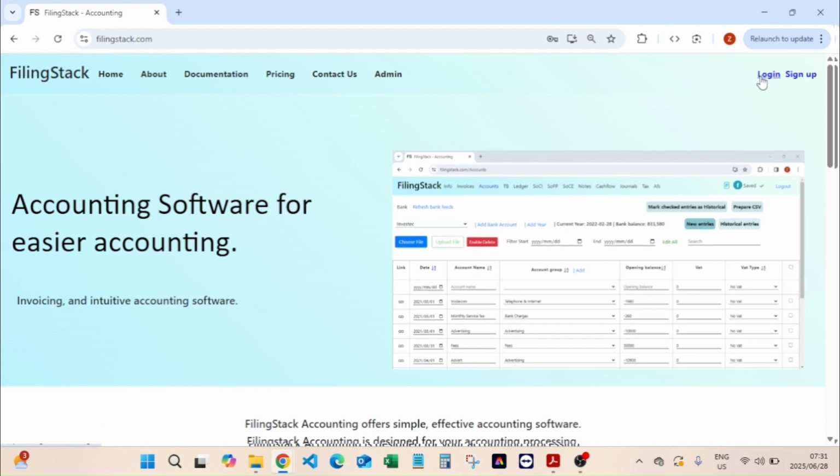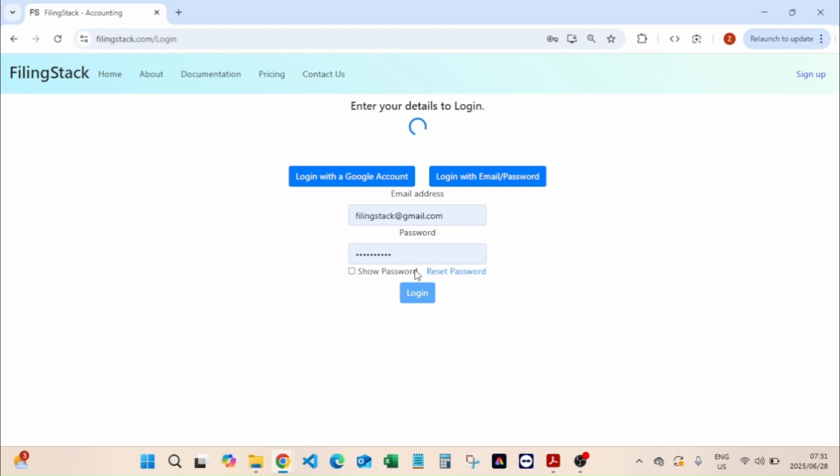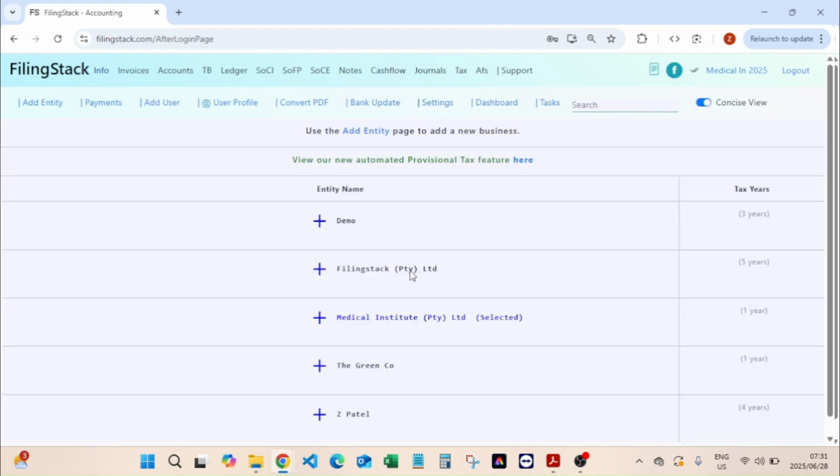To log in, you can click on the login link. Once you've entered your email and password, you can click on the login button. This will then log you in. The page that will show once you log in is the info page, and this page shows all the companies or businesses that you have added onto your profile.